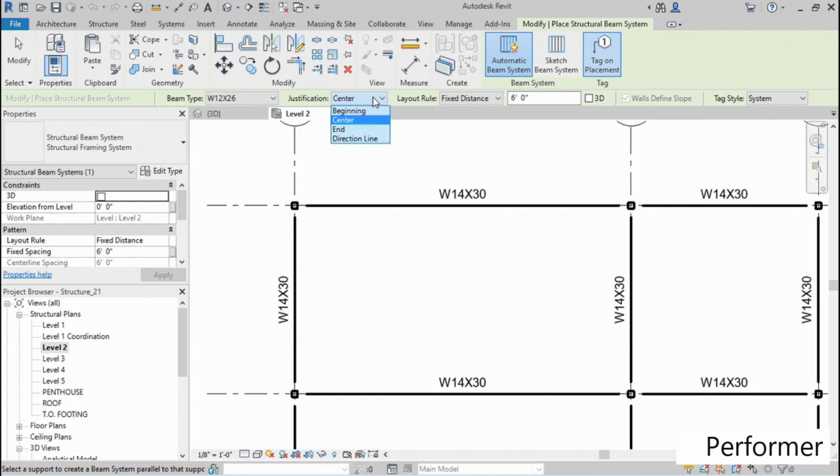Justification: Center works. Layout rule. Let's go maximum spacing. Let's go 5 feet. The tag style, I want to do a system tag.